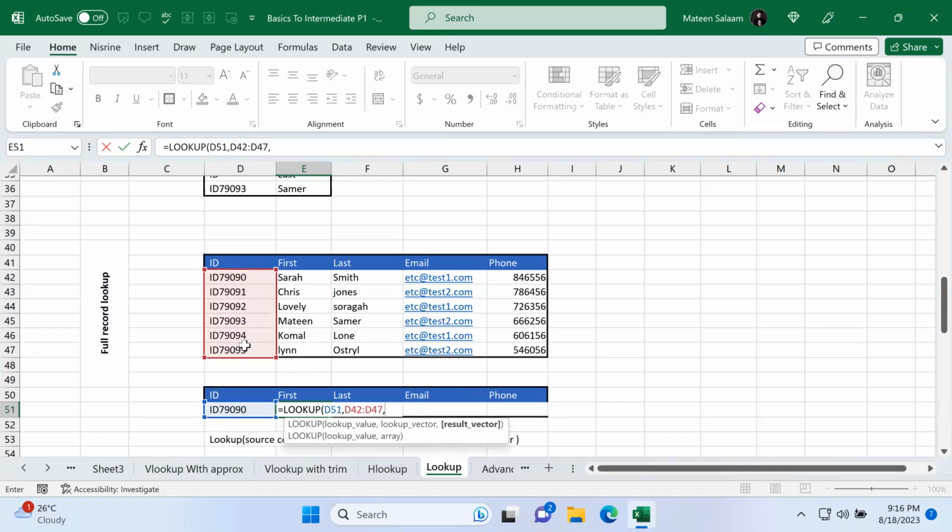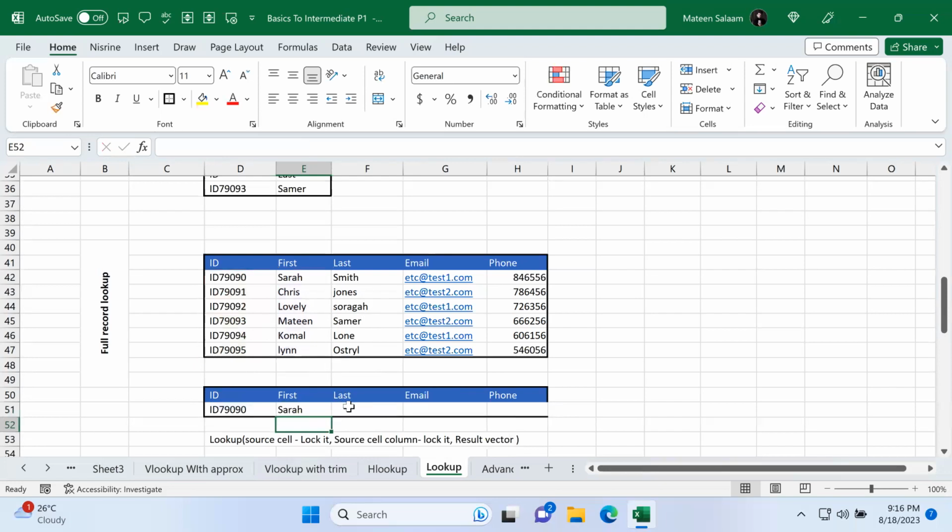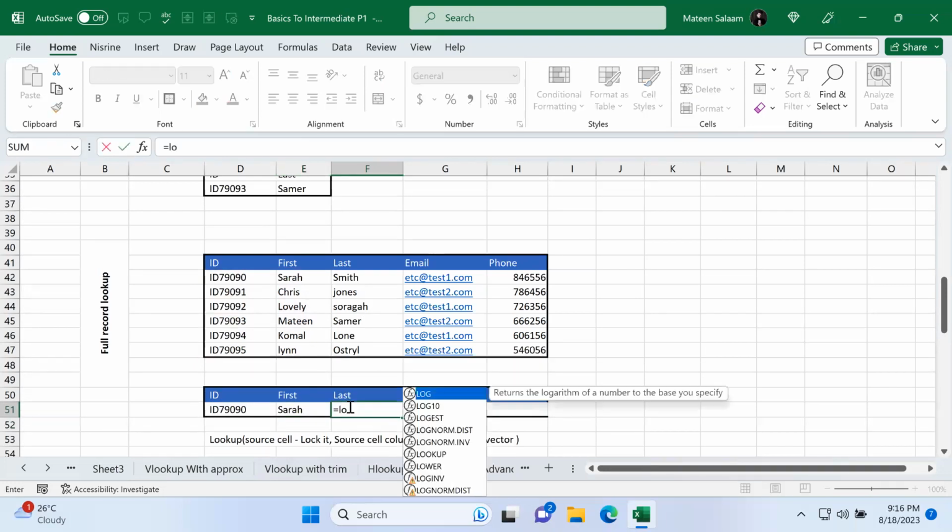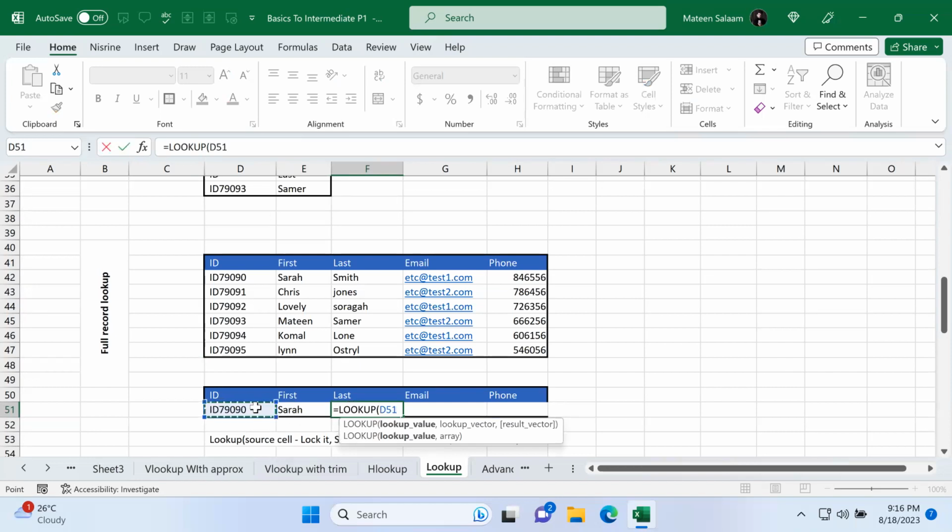What is the result vector? Which means where is your answer? My answer is in this. I'm looking for first name, right? So I will write comma and I will select the first name. Then I will close the bracket. Now I want to search for last name. How do I search for last name? Equals lookup. This is my question, comma. Question is in which column? Question is in this column. Where is the answer? Answer is in this column.